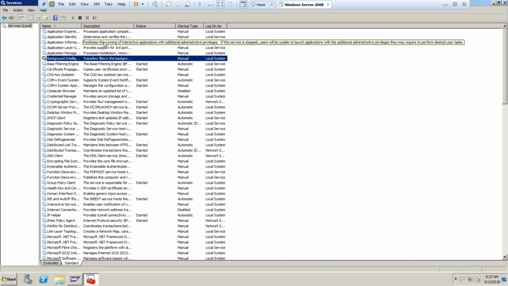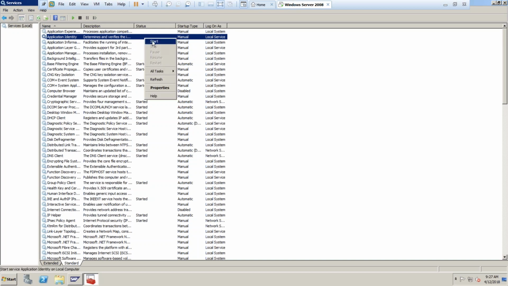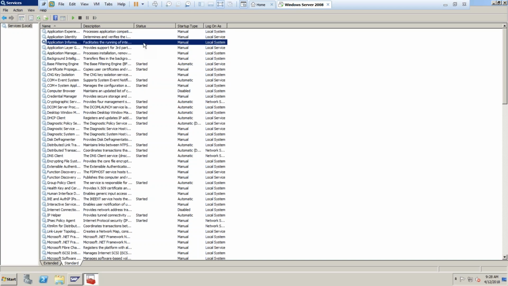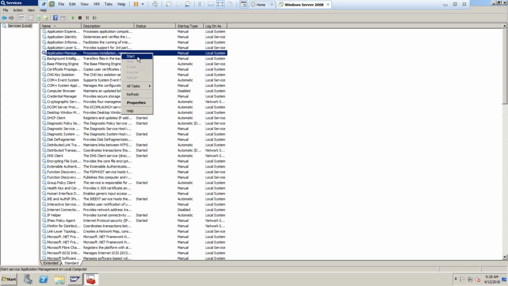If you want to start the OS level services individually, just select one and right click on it. This one is already started. For this one, right click and click on start. Then this one start, and this one start. Individually only we are able to start the OS level running services. So this is about OS level running services.